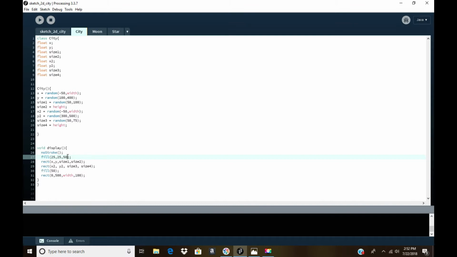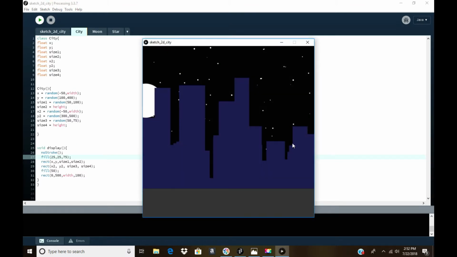And maybe we just change and make it 75 so it looks a little bit bluer, not blending into the background. And there we go. So that's a good city outline. There is our road in the foreground.